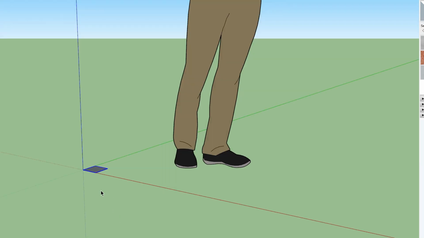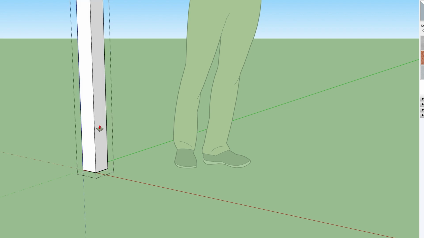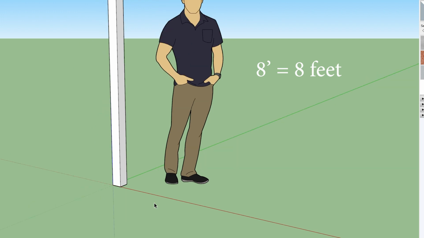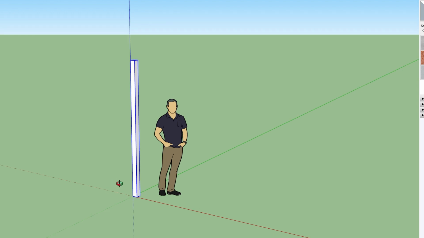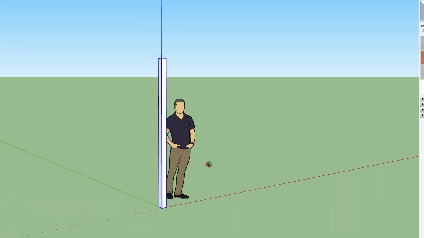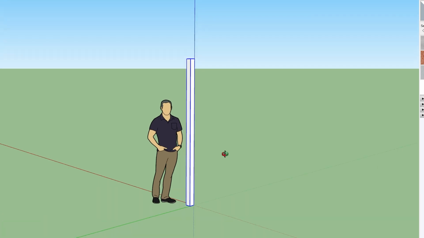Double click to open the group. Press P on your keyboard, click the top of the square and pull up or move your cursor towards the top of the screen, but don't click again. Type 8 and a parenthesis and then Enter. Click the space bar to get back to the arrow. Click outside the object. Now you can move that object as a group. Click the O key so you can orbit and look at your handiwork.